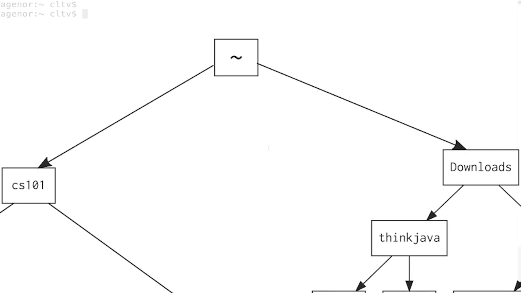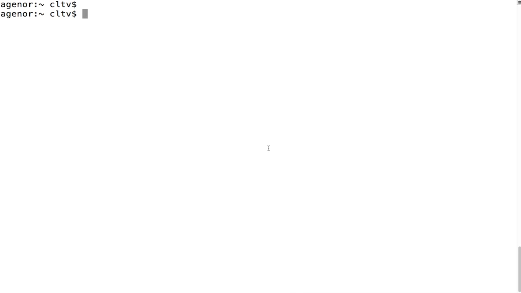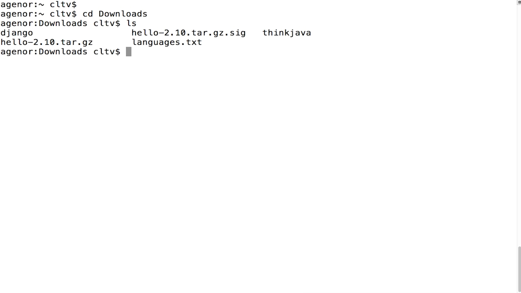So let's say I want to look into that downloads folder. How would I get there? You could do cd and then downloads. Right. So I just type cd downloads, and you see that the part of the prompt here has changed to show me that I'm in the downloads folder. And then I can do ls to show the files within there.